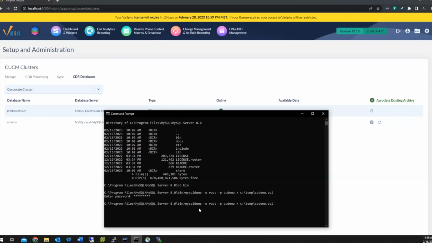But I just do a dump to this temp folder, ccdemo.sql. The backup file for MySQL is always going to be .sql. For the Microsoft one, it's going to be .bak. You just run that. I'm going to put in the password, the MySQL password. Okay, and that should be done.